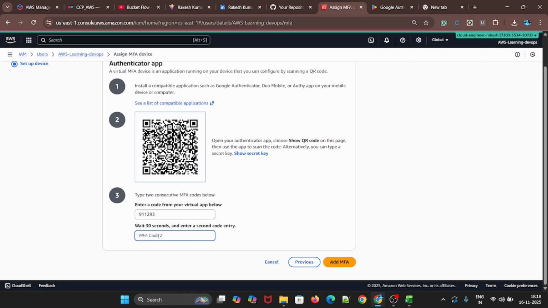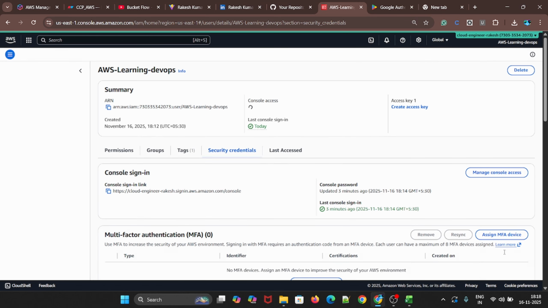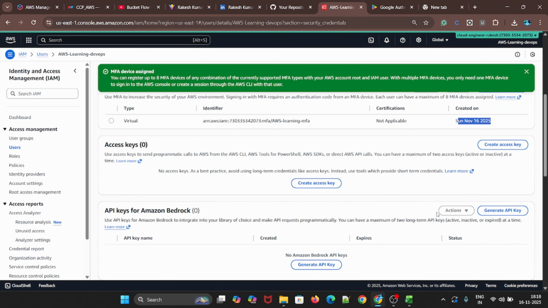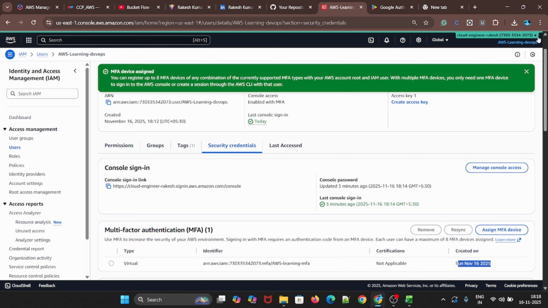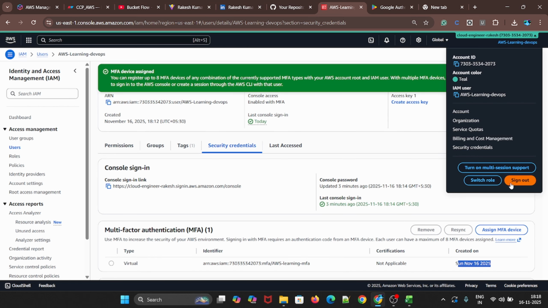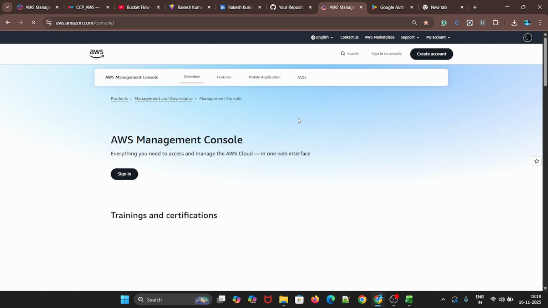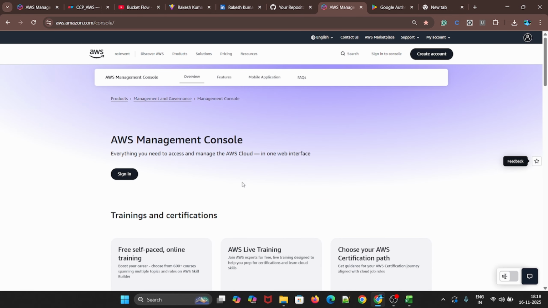Now we'll give the second one, 357646, and add MFA. Now we have added one MFA. You can see virtual and all, timing and all. So what we'll do now, MFA is assigned. We will log out and we'll see. Sign out. Again, we'll log in and see.